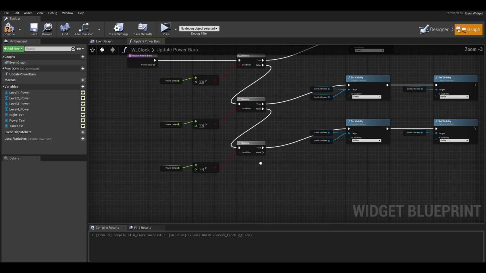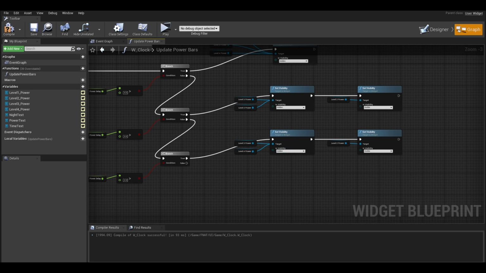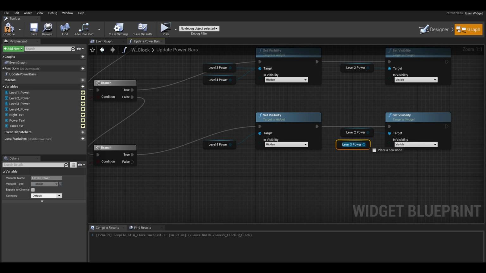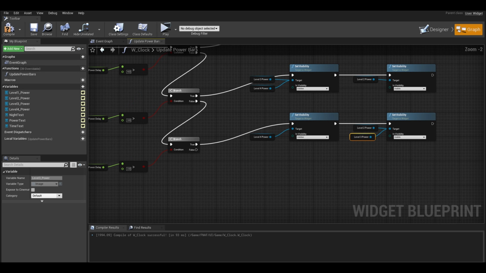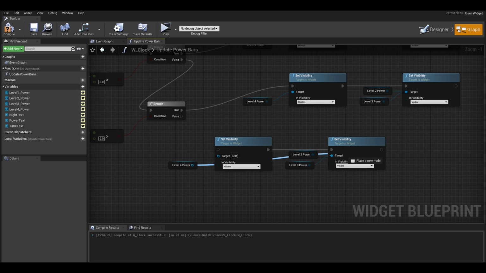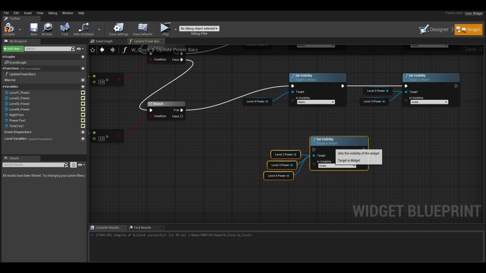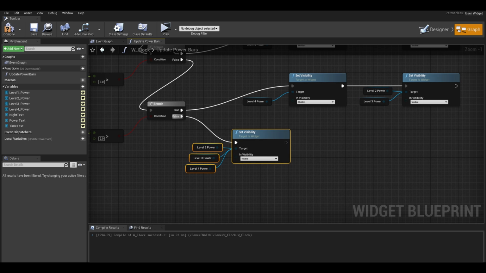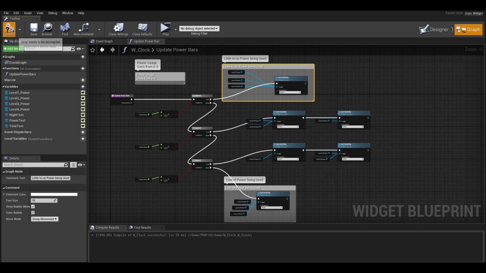For true, we want to now add the next image onto the screen, which is the yellow image, level 3. Next, for our false, we can do the opposite of the first one. Copy and paste it and delete one of the set visibilities. All 3 images should be visible on false. Compile and save. Now to update this function.